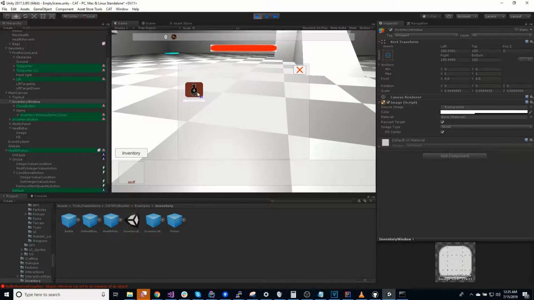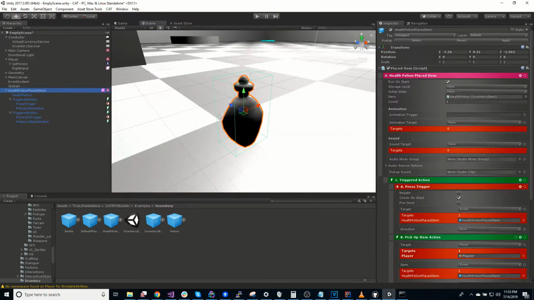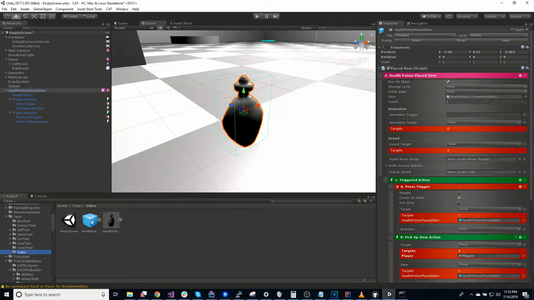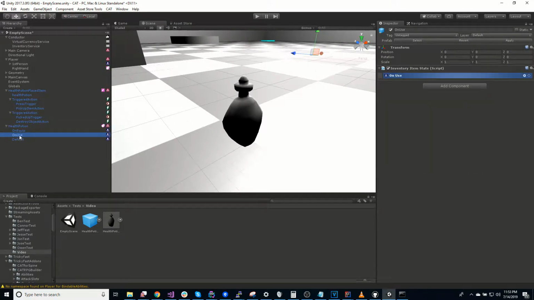We're going to start where we left off in the other videos, which is we have this health potion placed item and a health potion item. So we're going to drag in this health potion item here. As I mentioned before in other videos, there's an on use. That's where we're going to actually add any actions that must get run in order to use it. But we can also add some triggers. So this is a health potion. It should make your health go up.